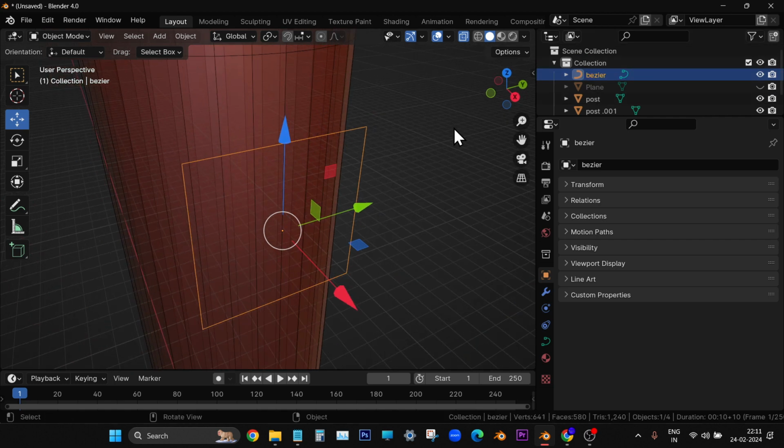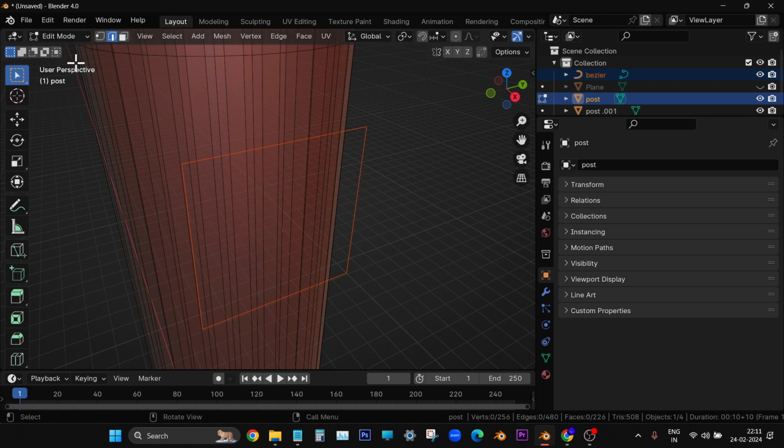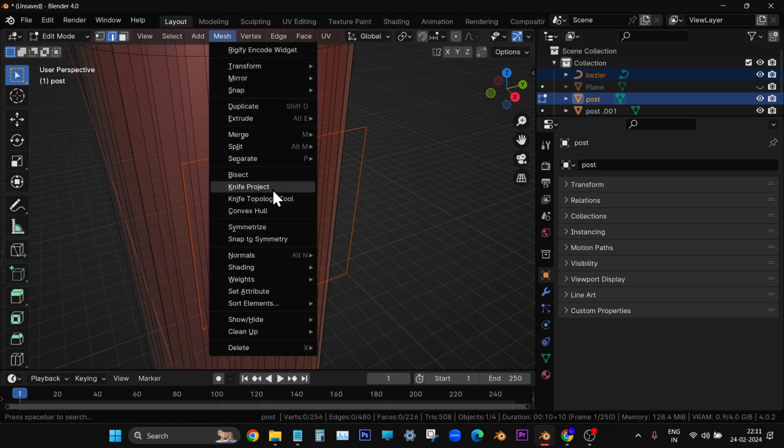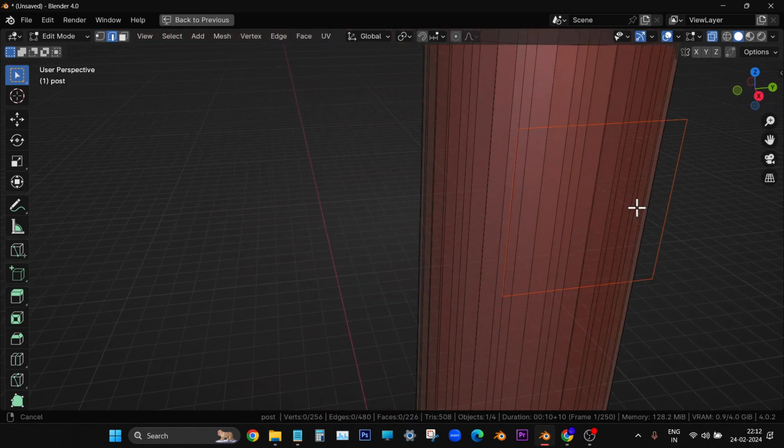Now there is a selection order for the knife projection method. I'm selecting the Bezier curve first, and then the object second, and going into edit mode. It will show the mesh menu. In that we see the knife project. I'm applying that. Immediately see what change is happening. I'll keep it here.